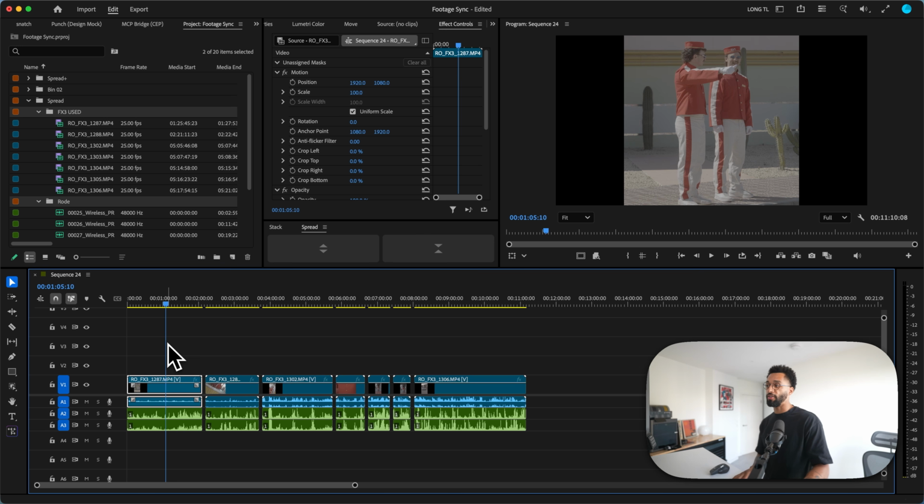Now if you've got way more complex sequences where you've got multicams, you've got 3, 4, 5 cameras, loads of microphones, and you need to synchronize that, then that is where the pro version of this plugin called Spread Plus comes in. Now disclaimer, it's not free, but let me show you the features and I think you're gonna love it as well.